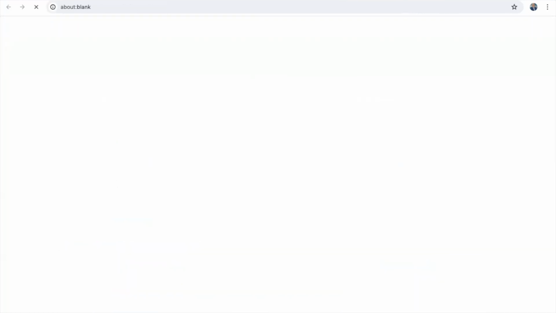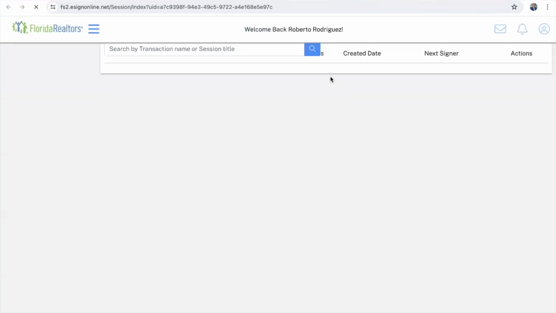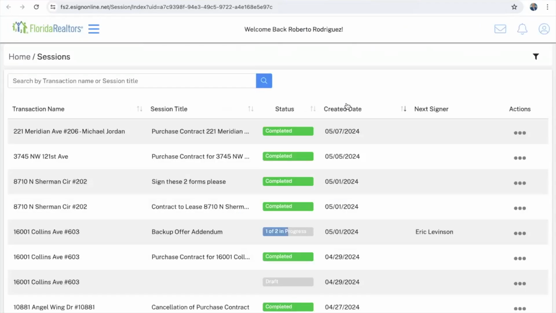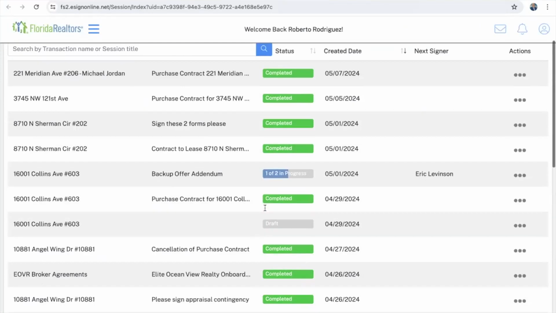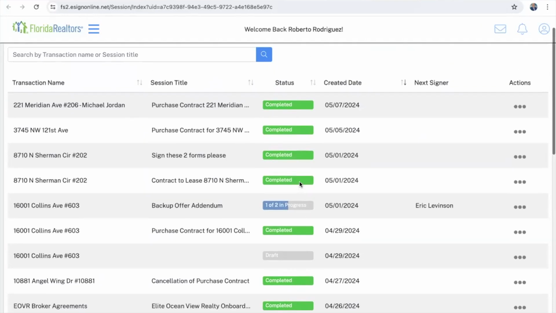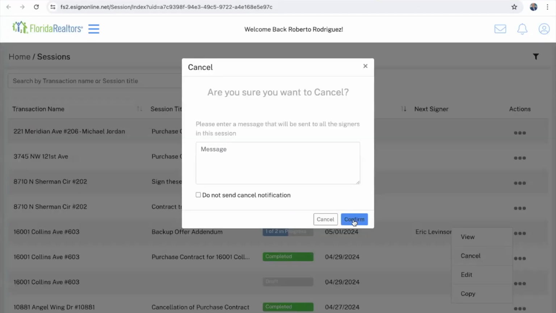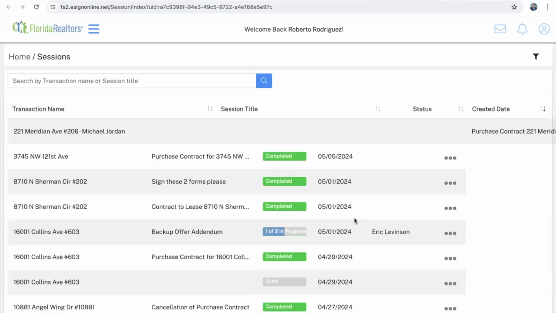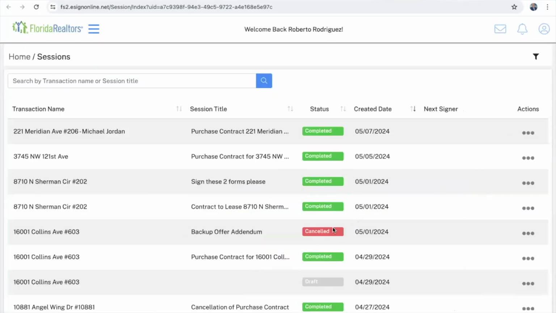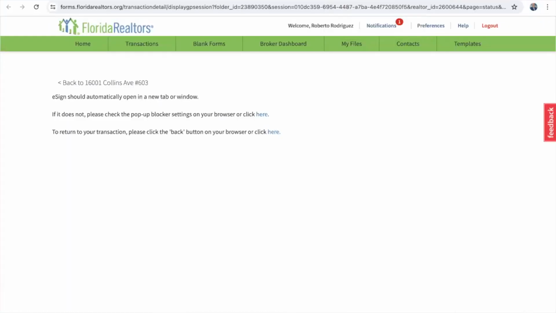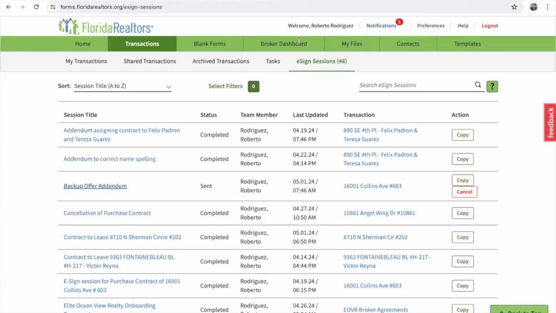All right, we're going to go ahead and click on it and see if I can cancel this session from within. You see here, all right, how we have here in progress, 1 of 2. Wow. All right, so I can always go here to the right-hand side and I can cancel this by clicking on cancel. And then do not send cancel notification. Do not click on confirm. This is now canceled.